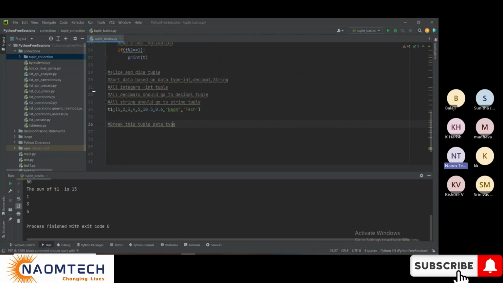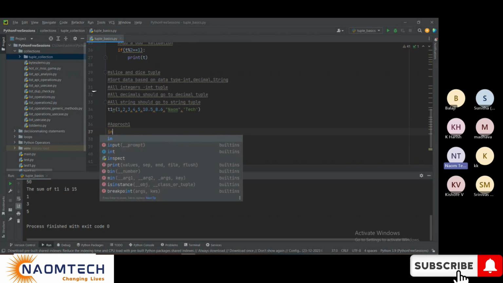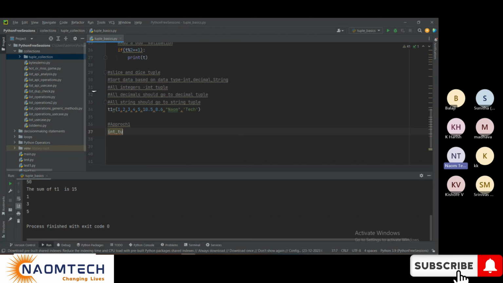First, now simple scenario, approach 1. Let's apply this approach 1. You can also parallelly understand these things. Observe this and apply it along with me, friends. So first, let's take one tuple, that is int tuple. I say int_tuple equal to, simply apply a slice here. What is the slice? T1 of 0, or you can just ignore the first start index here.